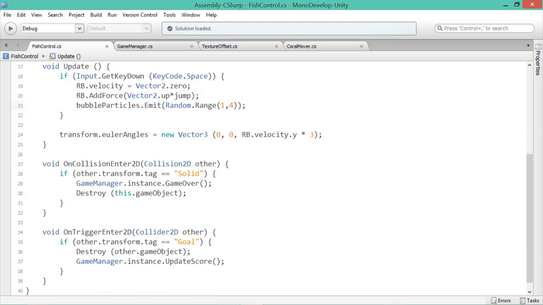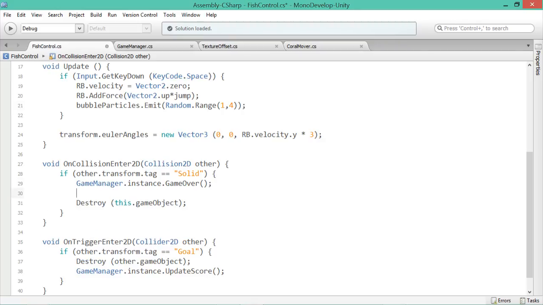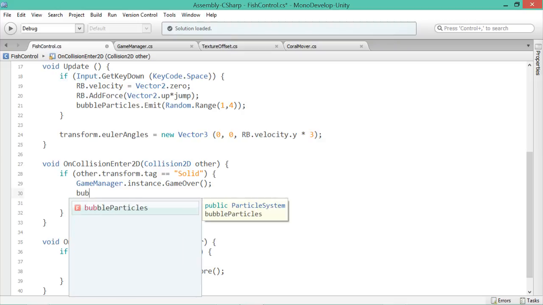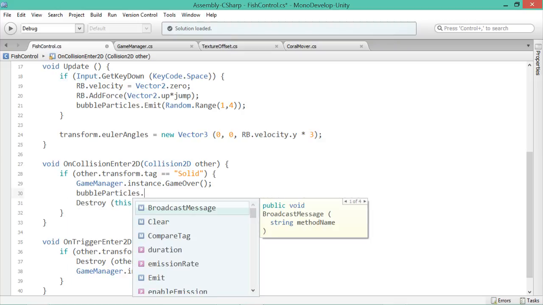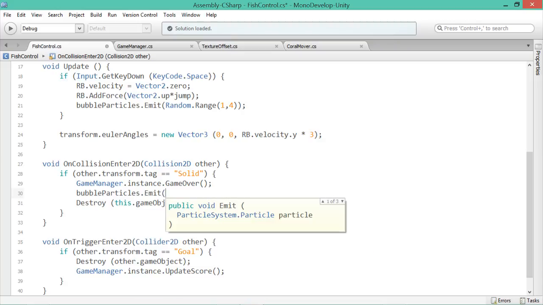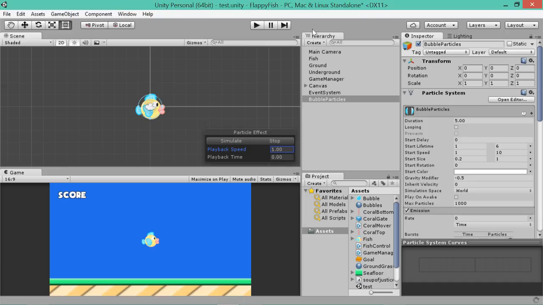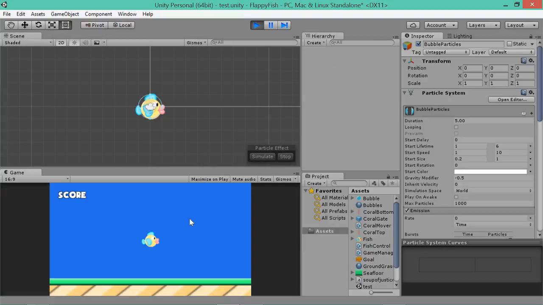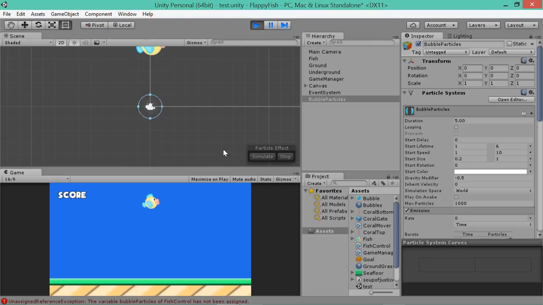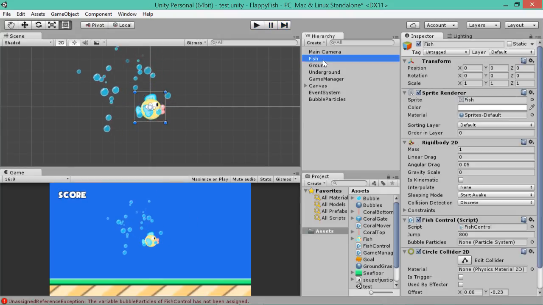That looks pretty good. And then void on collision enter when you collide with something solid. Just before we destroy the game object, we'll say bubble particles dot emit. We'll say like 30, 40, probably 40. Sounds pretty good. Now when we collide with something, oh yes, we need to assign it, of course.